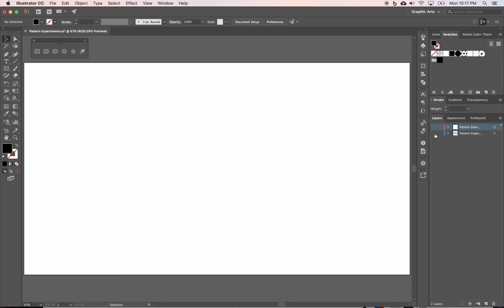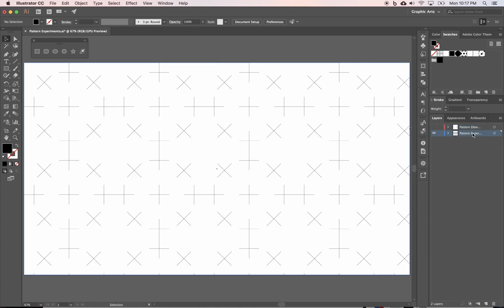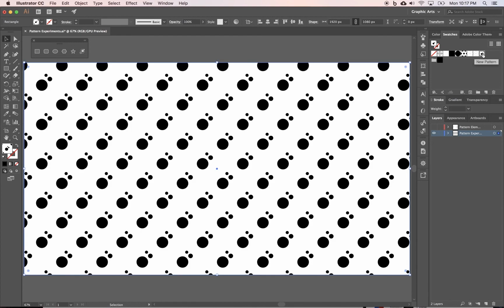Turn my eyeball off. Turn the eyeball on for pattern experiment. Select it. Make sure the fill's selected. Come to my new pattern. Boom. I got a new pattern. Just like that. Experiment. Test it out. See what it does. Make cool stuff.